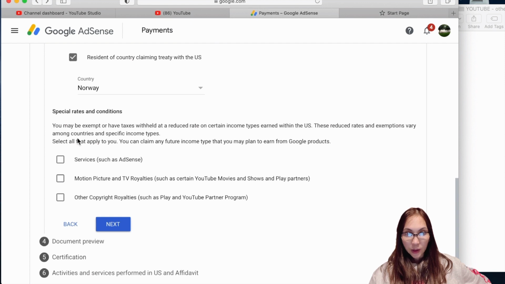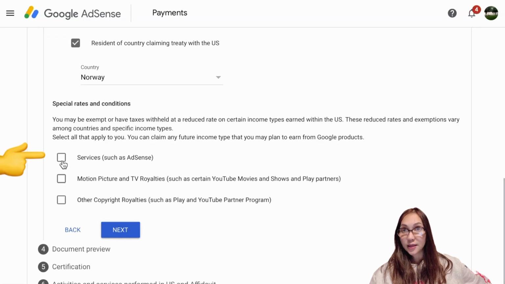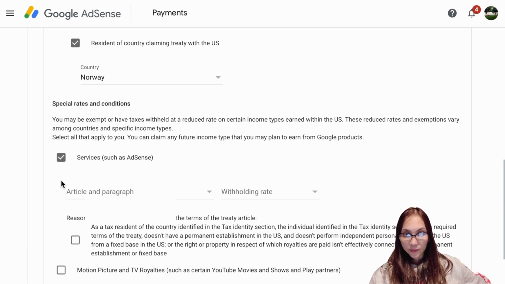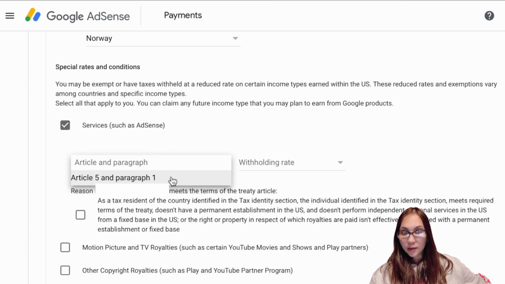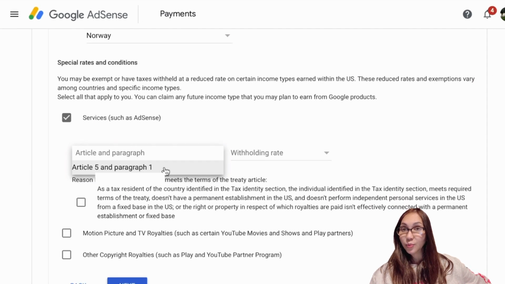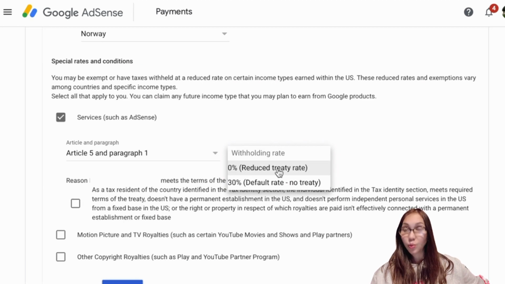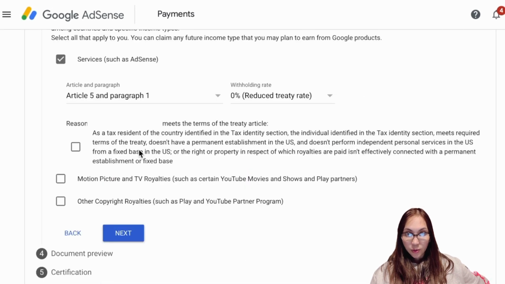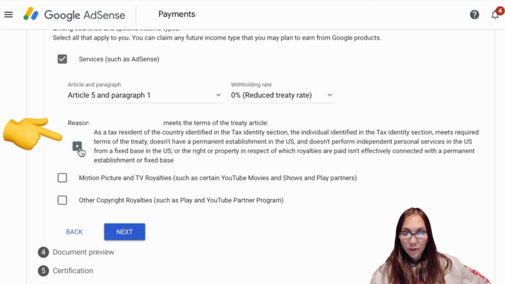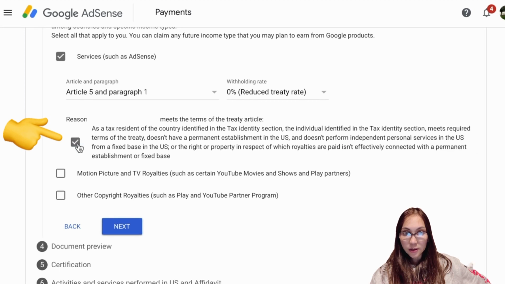And okay. Now we're going to choose services such as AdSense. And because I'm from Norway, I have a different article and paragraph as compared to other countries, and probably a different percentage withholding rate. So here, there's no other choice, and the 0% reduced treaty rate. In here, as a resident of the country identified in the tax identity section, the individual meets the required terms of the treaty, blah blah blah.